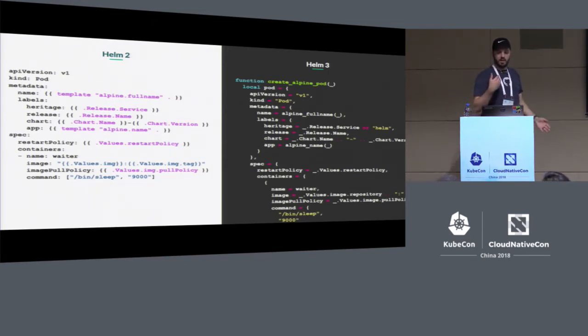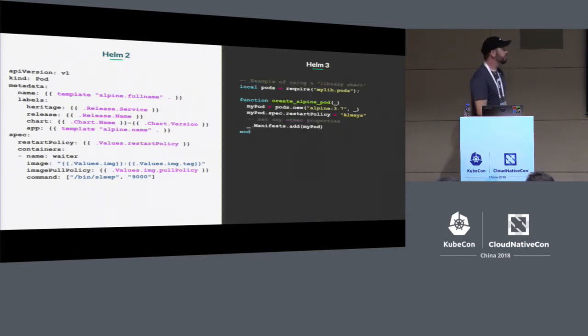And that can then be used like this. Let's say you have that create Alpine pod. You can say require my library, my pod library. I want to get a new Alpine 3.7 pod. And so now you have this pod object, and I'm going to change that restart policy to always and add it into my manifests. Once again, that is not the stable API.